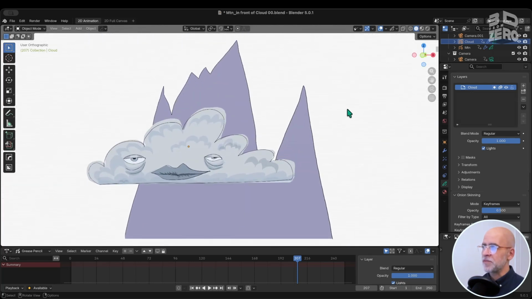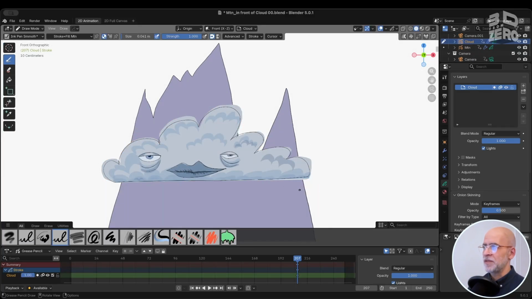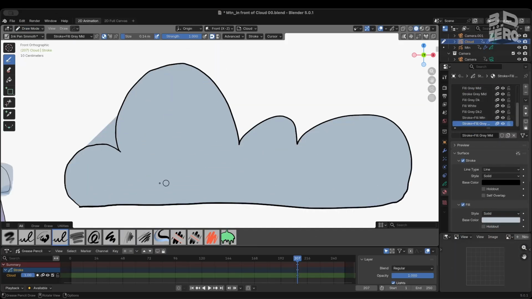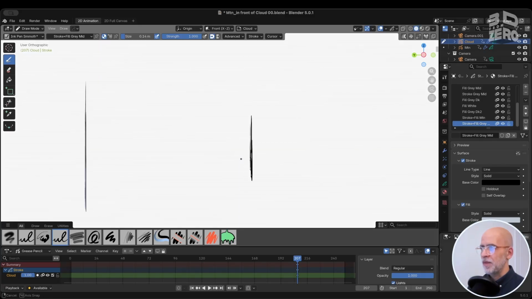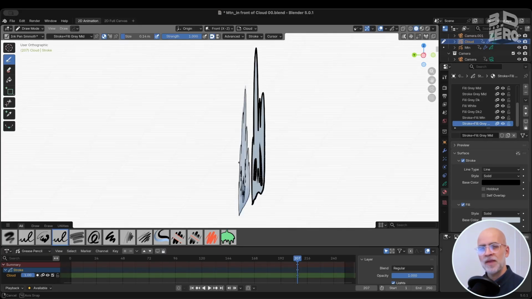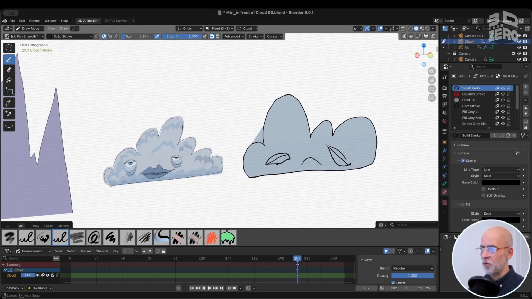Now I want to look at something else that can be a little bit confusing. If I select the cloud and in draw mode, draw another cloud just off to the side a bit. Now, if I orbit here, just notice that it appears on exactly the same plane as that first one. Now, how was that decided? How does Grease Pencil decide where it's going to draw?